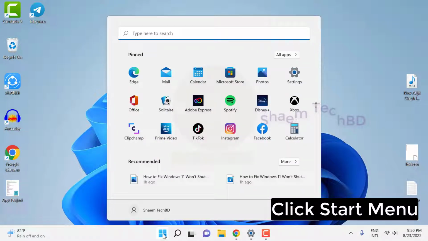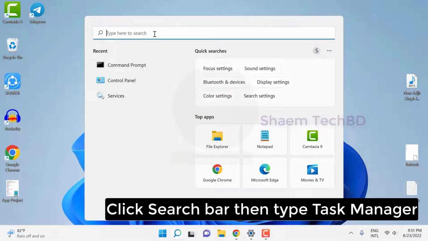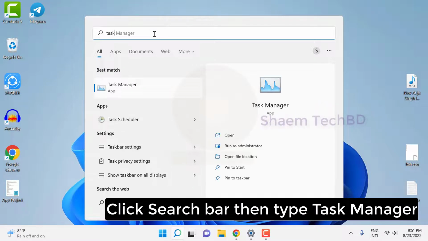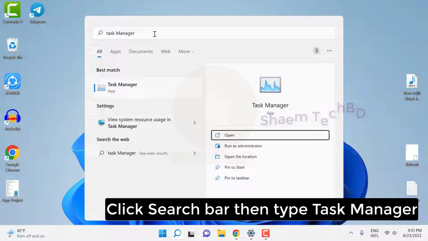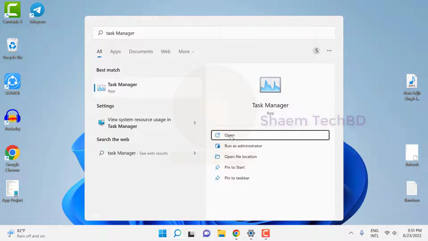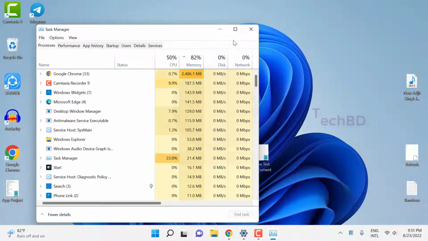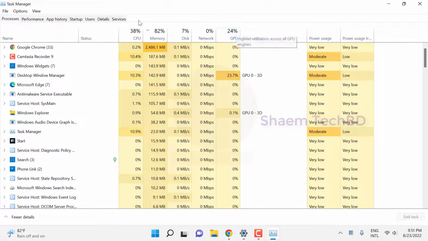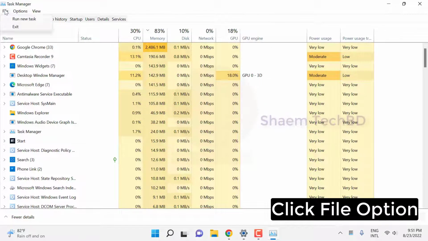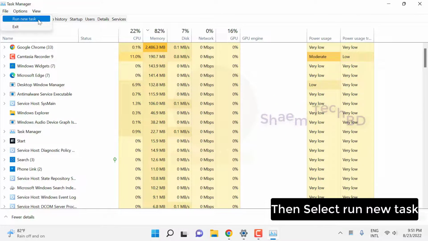Click Start menu. Click Search bar, then type Task Manager. Then open Task Manager. Click File option. Then select Run New Task.